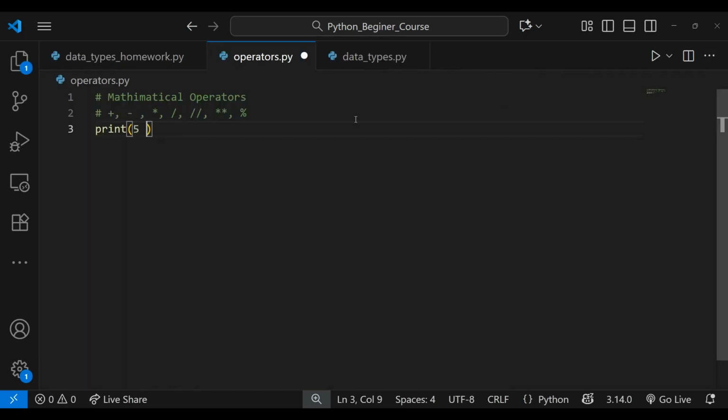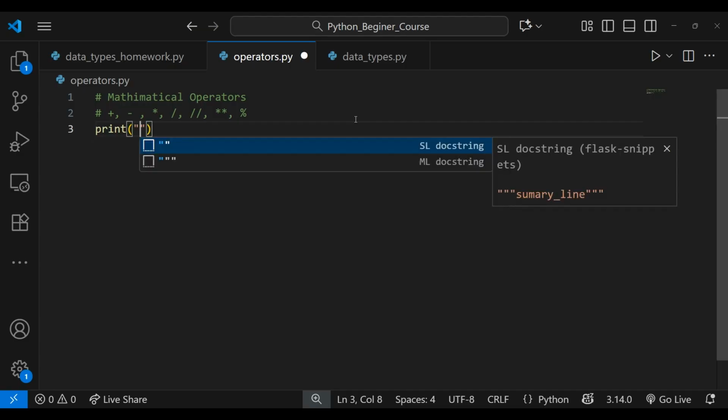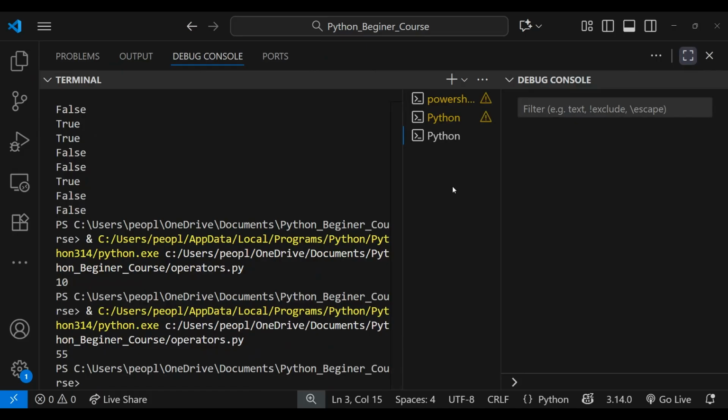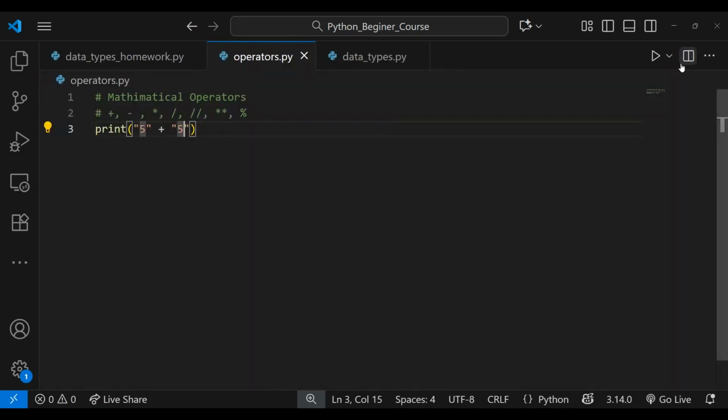And it can be used to concatenate strings. Now, what is string concatenation? String concatenation is when you take two strings and join them together. For example, 5 plus 5, wrapped in quotes, is going to be equal to 55 because there are two strings and we're just joining them together.